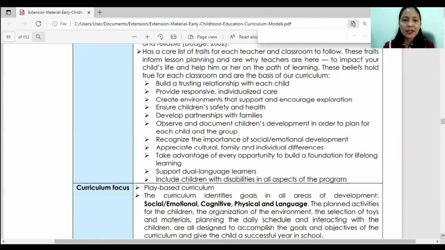Another is provide responsive and individualized care. We already know that each child in the class is unique, and by being unique, each child also has varied needs that are not necessarily the same as the needs of the other learners in the class.